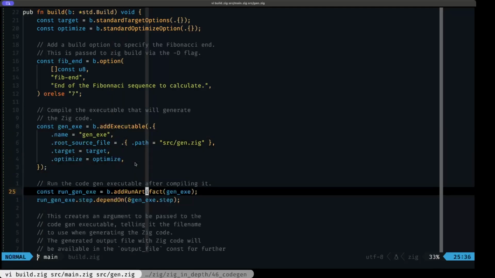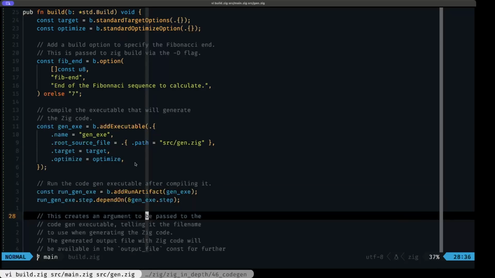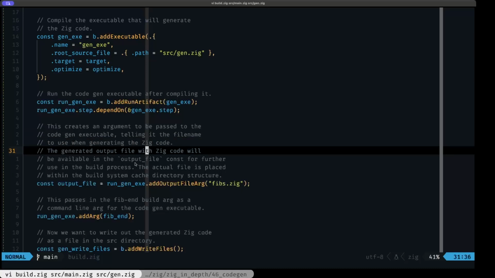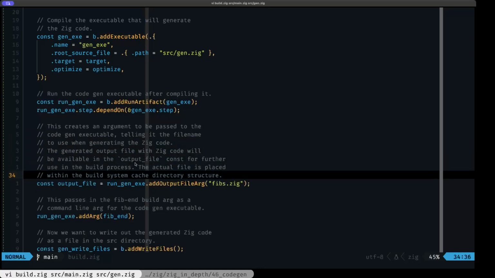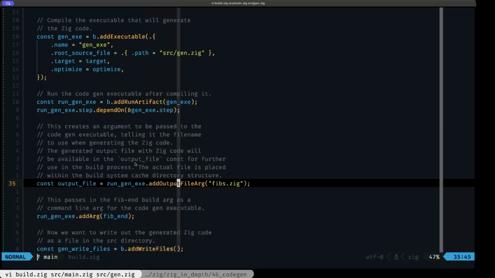So that's basically intuitive. Next up, we have basically one of the most important parts of this code generation process. We're going to be passing in what's called an output file arg. We're using here for the run gen.exe step, we're adding the output file arg named fibs.zig, and the result of this call, we are assigning it to this constant called output file. And we're doing a couple of important things here.